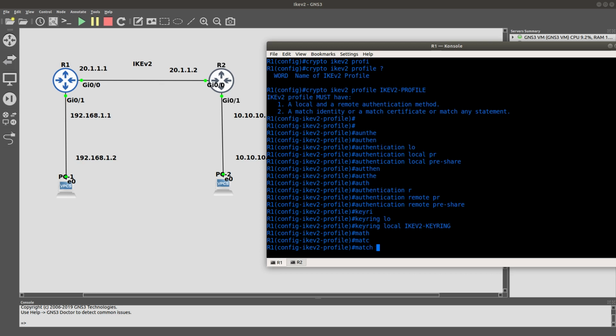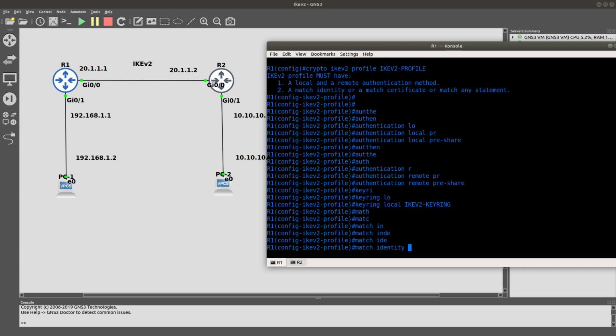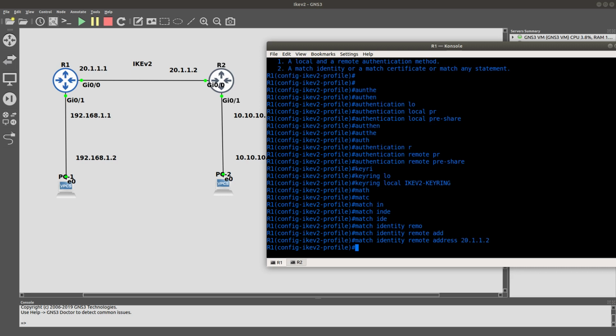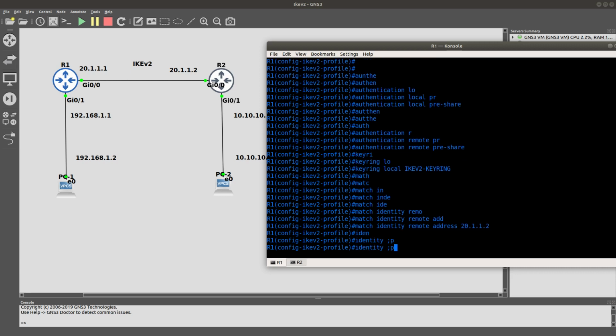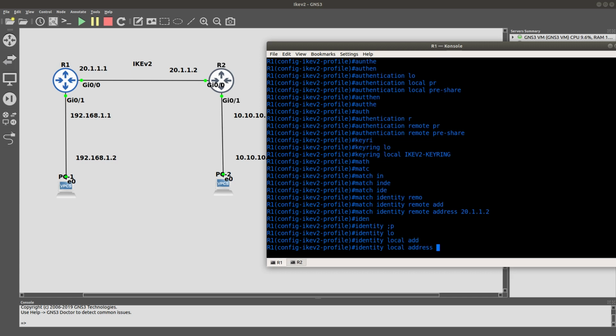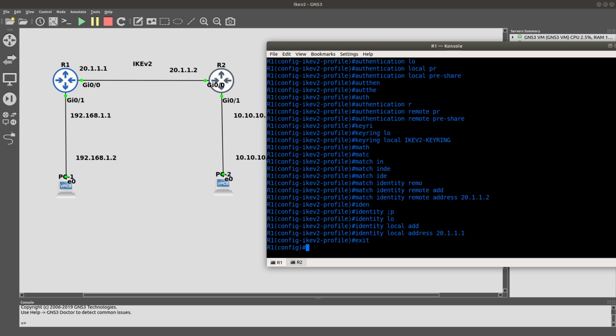So the first one is the match identity of the remote, which is going to have an address of 20.1.1.2. And then we need to do the local identity, which is an address of 20.1.1.1 for the local side, because we are configuring R1. All right, that is good. So we are done with that part.